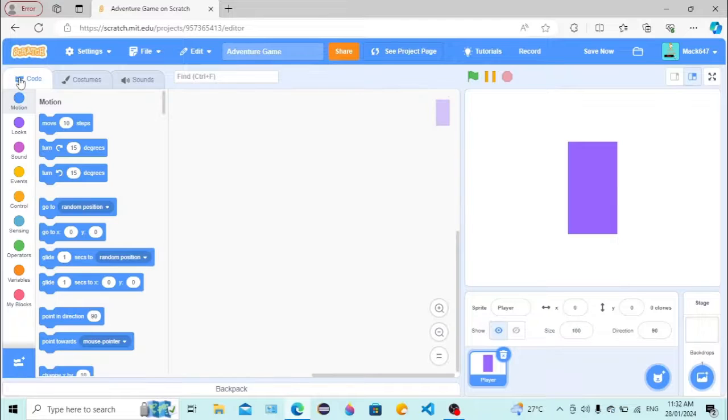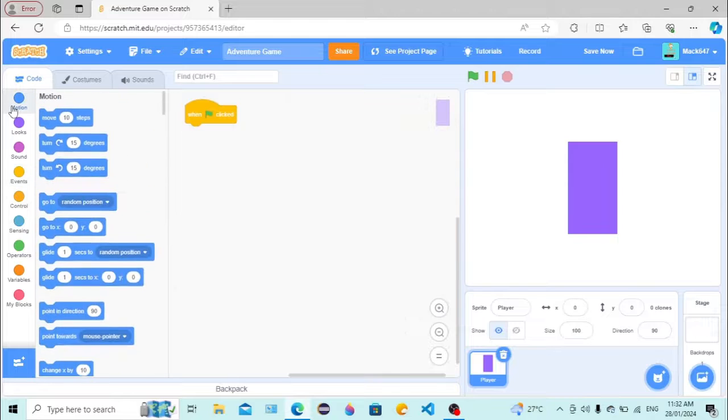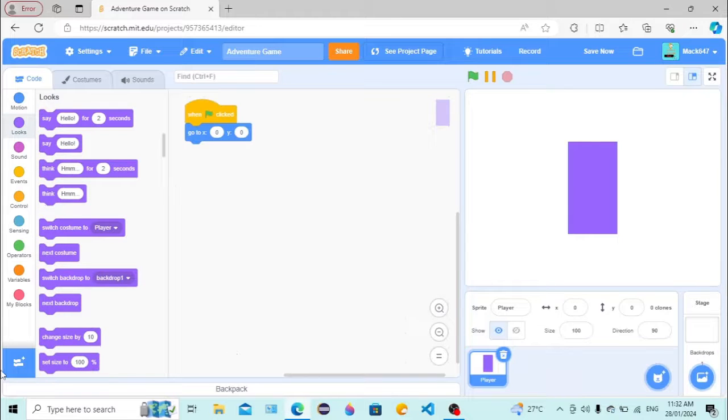Okay, let's do some setup code. Starting with a when green flag clicked block, then you want to go to 0, 0, and I think our square is just a bit too big. So, to fix that, let's size this square way more down, okay? So set size to 50. Press that green flag. Okay. See, and now it's very good.